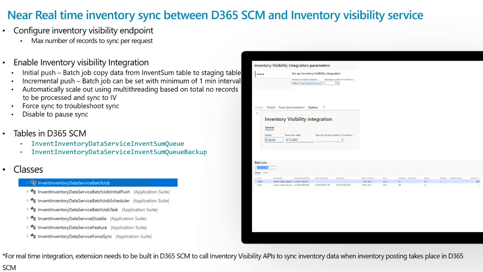Once you have set up these inventory visibility integration parameters, you are now ready to enable the integration. You can go into the inventory visibility integration form. That is where you can enable the integration. As soon as you enable the integration, it creates two batch jobs. One is to do the initial push of data, and another one is to sync the data between D365 SCM and inventory visibility. The initial push reads all of the InventSum records from the D365 system and puts them into a staging table called InventInventoryDataServiceInventSumQueue. And then the second job will take all of the records from the staging table and push them into the inventory visibility service.